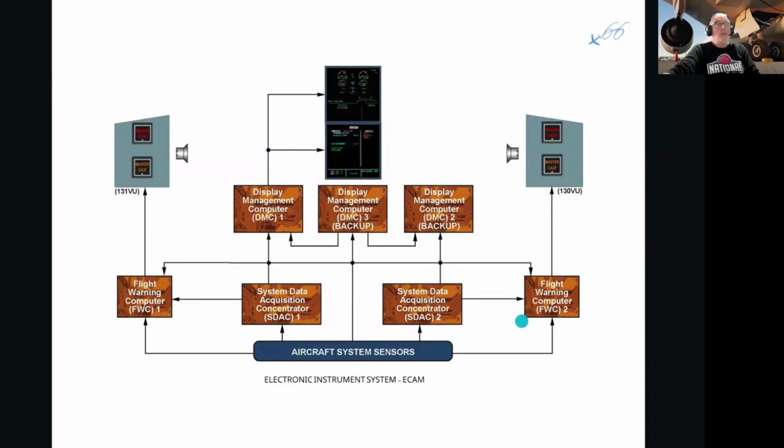The flight warning computers are exclusively responsible for putting up red, which is warnings, and amber faults displayed up in the cockpit for the pilot's attention, which they can visually, through these master warning or master caution lights, or orally through these loudspeakers, hear and see the warnings as they come up.